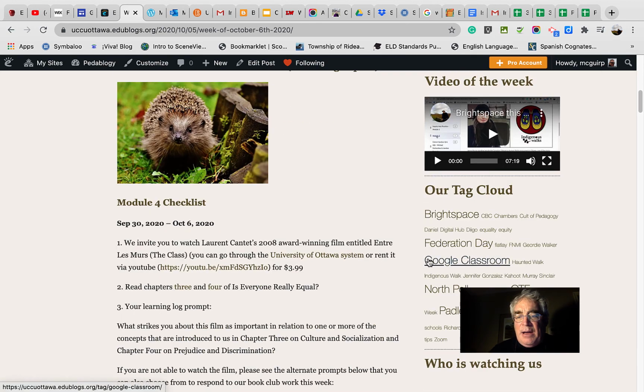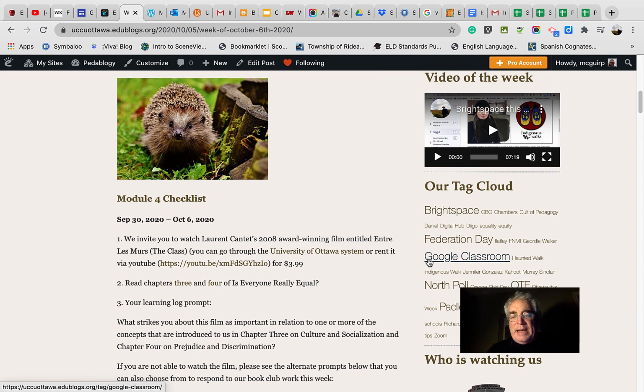We have a tag cloud, which is when we tag, and I mentioned that earlier, tags are when certain things that you're writing about, like if we were writing about Brightspace or Google Classroom, you can add that as a tag, and then when you click on the tag, posts where you were talking about Google Classroom or Federation Day will come up.